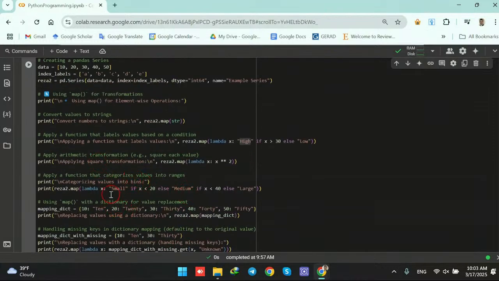Then we would like to apply some mathematical transformation. For example, here we have the square of each element. For my series called Reza2, I use the map function to have the square of each element.